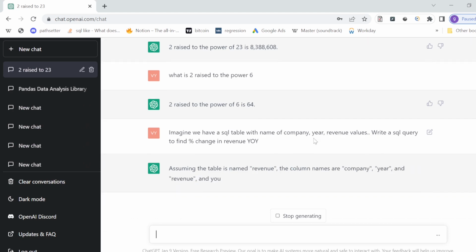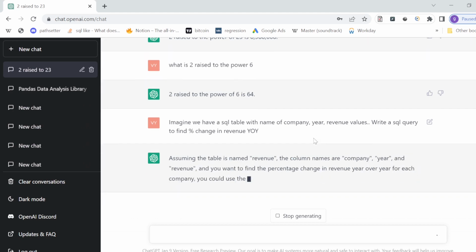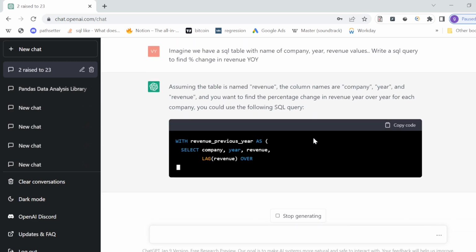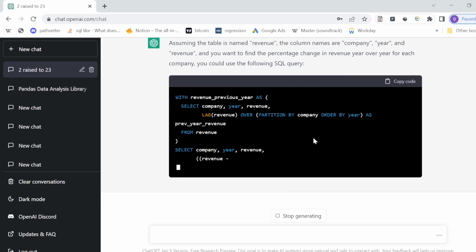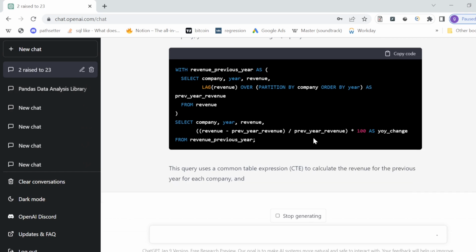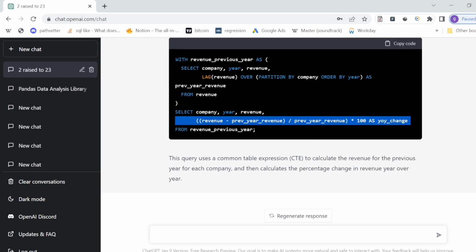Okay, it's giving a table named revenue and we want to find percentage change, right? So let's see what it shows. It's asking us to use a CTE and it's using lag, as you see, right? And since we want to do the lag at a company level, obviously it is partitioning by company, as you see in the query. And then, it is just doing percentage change, as you see in this step, right? Wow, this is quite powerful, right? I mean, imagine you having to think about it for the first time. It will take you time. So definitely ChatGPT seems pretty useful.